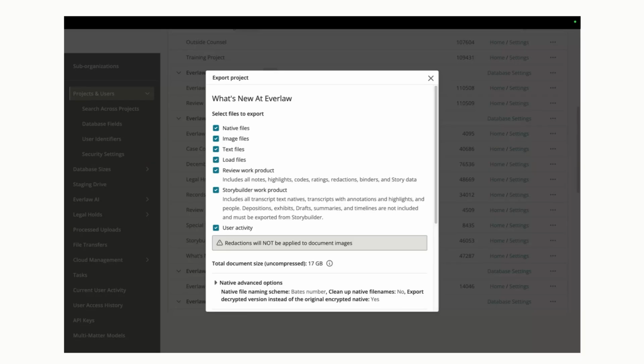But right below that, we also have the checkbox for user activity. When this is selected, the export zip is going to include a user activity folder with CSV logs of project level actions for each user. This is really great if you need a compliance or audit trail even after closing a project.